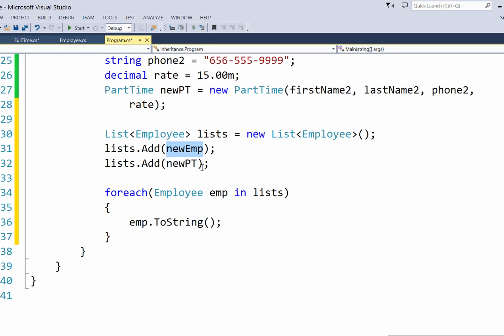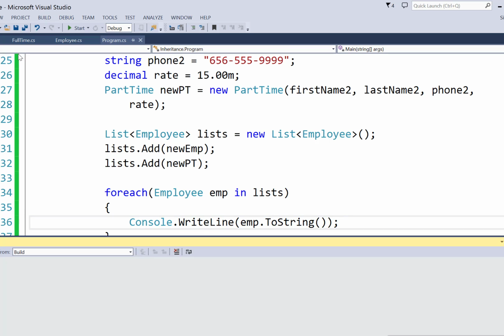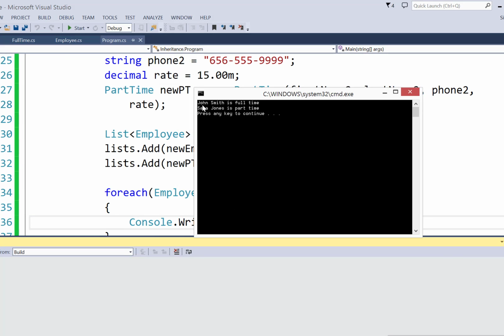Now, since both our full-time object and part-time objects have implementations for toString, we can then use one loop and one statement to print out for all types of employees as long as they share a base class. So I wrapped this toString in a write line so that we can see this output in the console window. So go ahead and run your application, and what we should see is our first object, John Smith, is full-time.